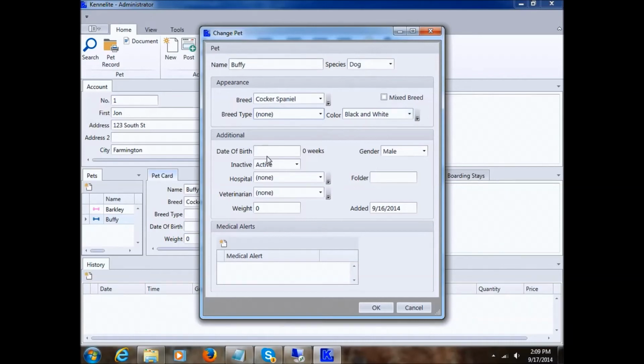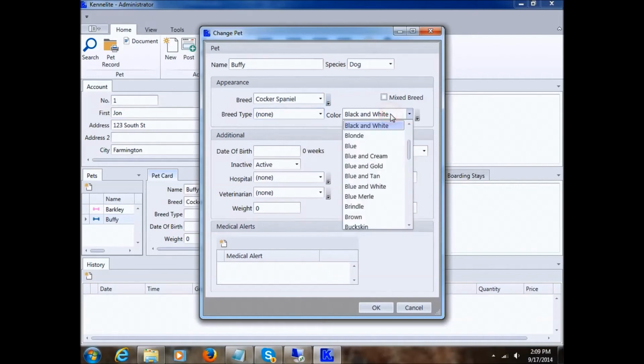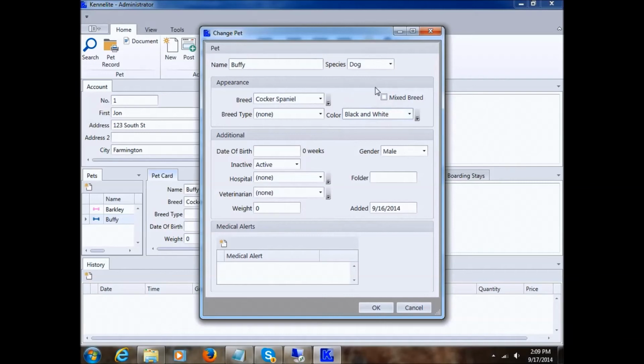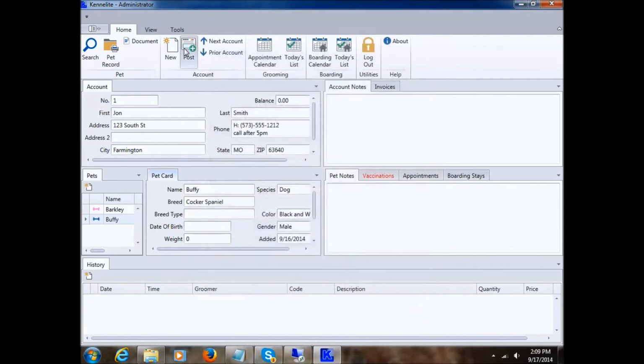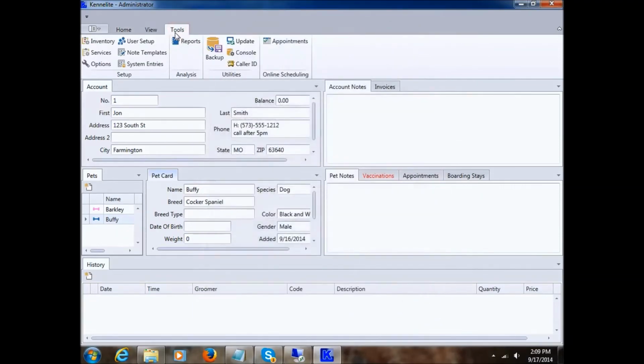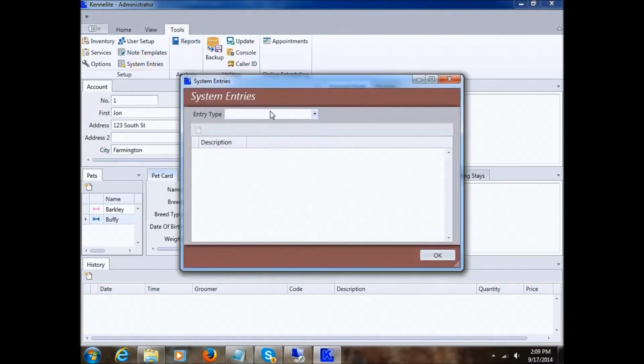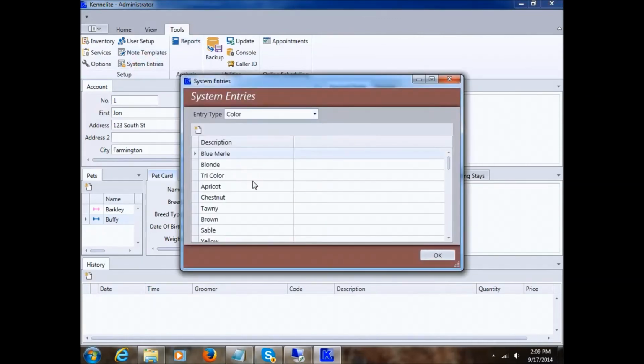With the color, it's kind of a neat little feature. If there's a color for the pet that's not in this list, maybe we're looking for a certain color and it's not there, let me show you how you can add the color. So I'm going to hit cancel. We're going to go to tools and then system entries, and we select color. This is the list of our colors. So we can add a color.